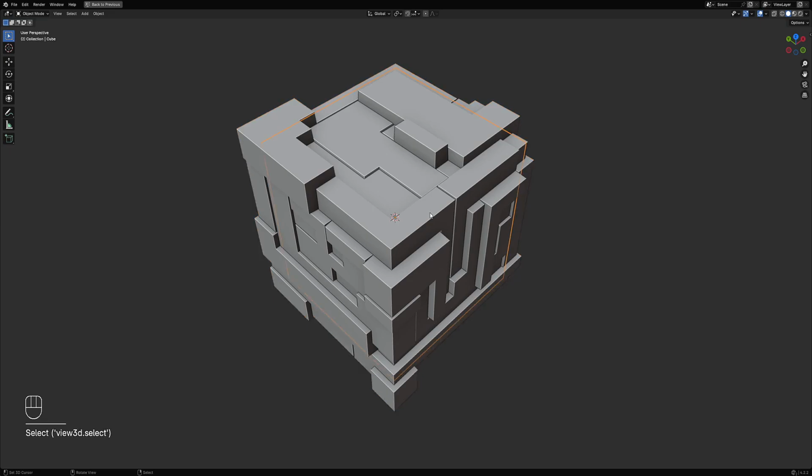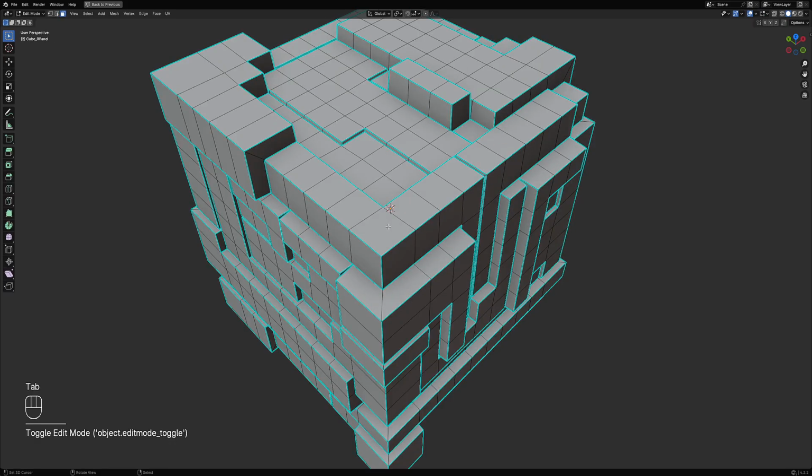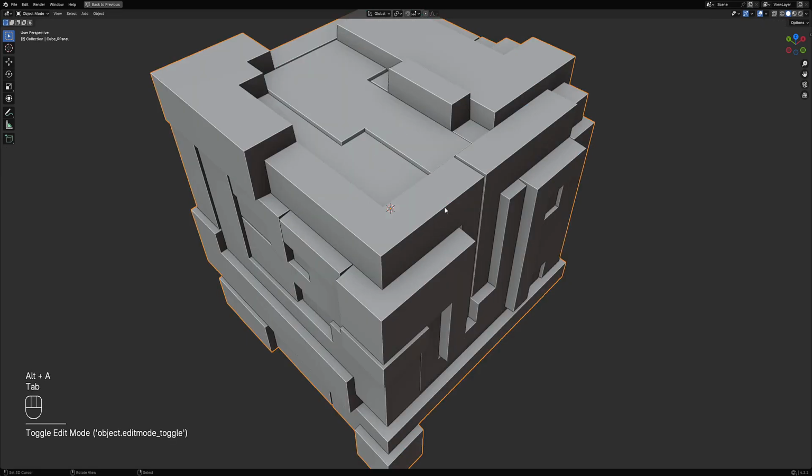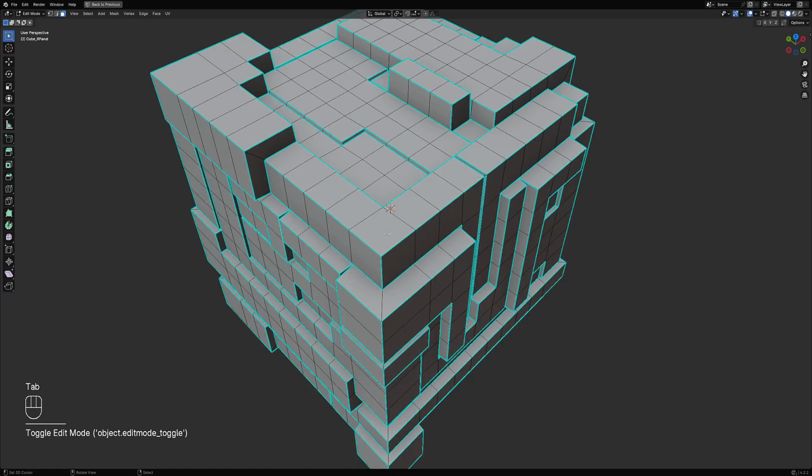And now I have included another hotkey. Shift F selects a face underneath the mouse cursor. For example, it detects the face under that, then copies the behavior of the link flat faces operator. So it works in object mode and in edit mode. In edit mode, you can see the selection highlighted. In object mode, however, you can see these selected faces.